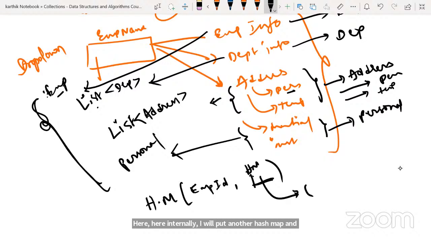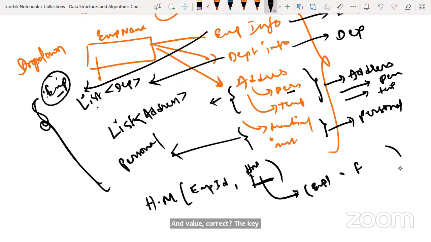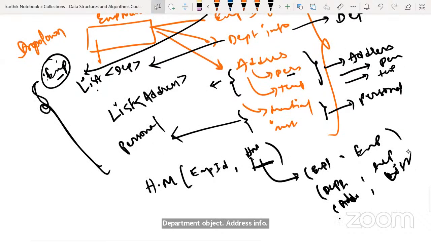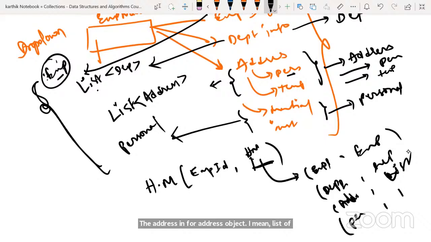A hash map will have a key and value, correct? The key is employee info, and this employee information object will come here, right? And one more record will be department info, the department object, address info, the address object, I mean, the list of address, correct? Next I will keep personal info, only one personal object, correct?